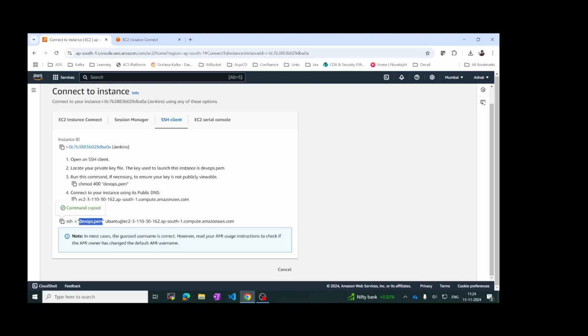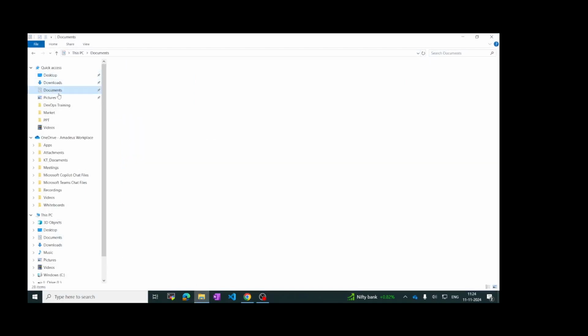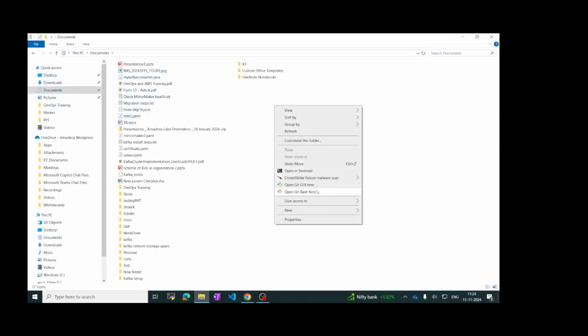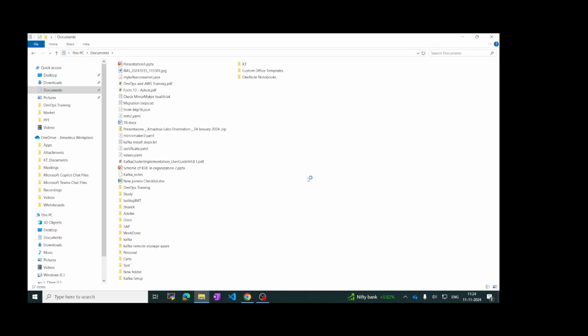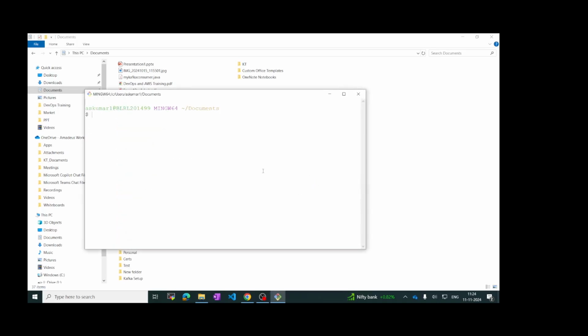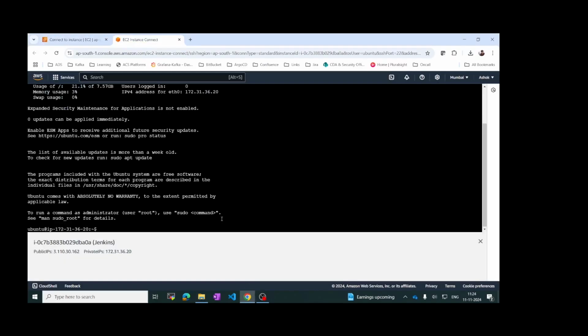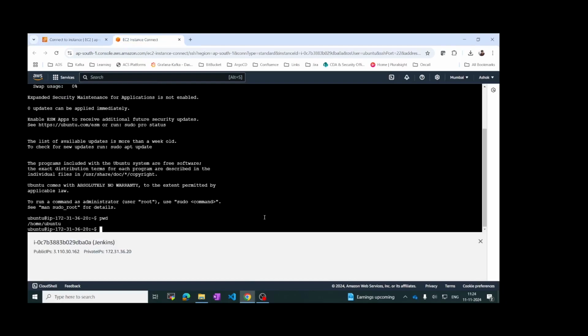Once you copy this, you have to go to the location where the file is. In my case it is in the downloads section, so I will right click here and open Git Bash here. From here I can just paste it, and I will be able to access. Currently I don't have access for this one, that's why I am not doing it. But if you see here, it is up and running.